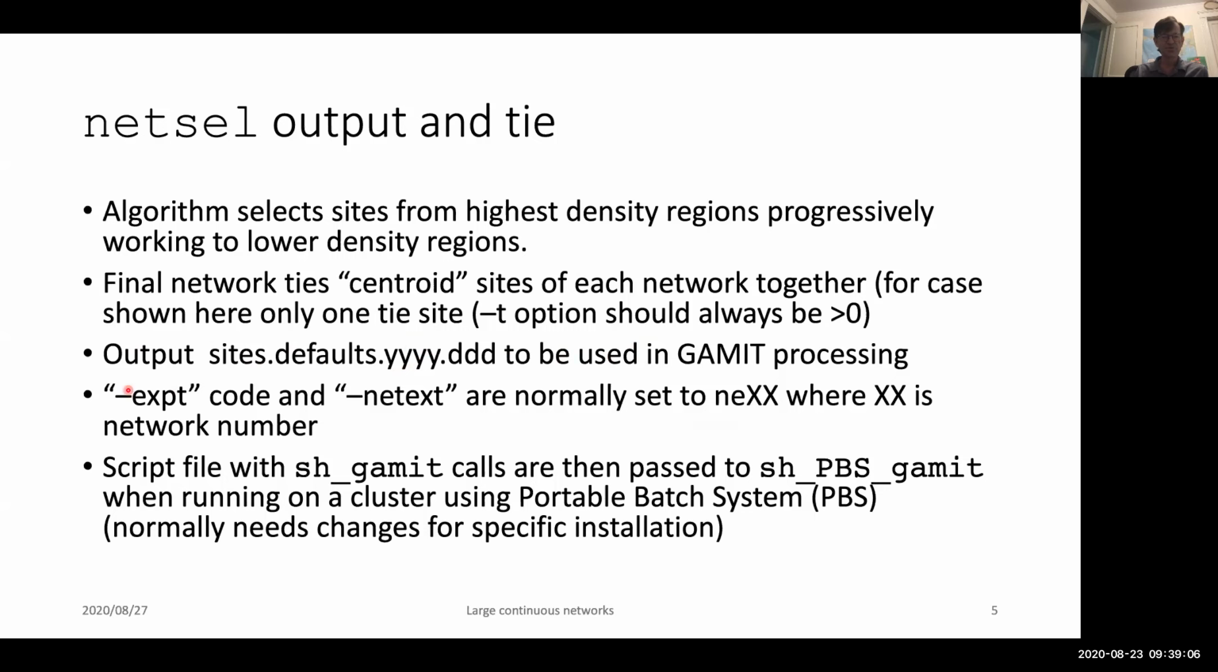The experiment code and the net extent are normally set to something like NEXX, where XX is the network number. And the shell script for SH gamut can then be called and can be passed, typically when we're doing these large networks, into this portable batch parallel processing system for large clusters. This is the one that we use for the cluster at MIT, which is out at Holyoke. And basically, it allows each one of those networks to be processed in parallel.